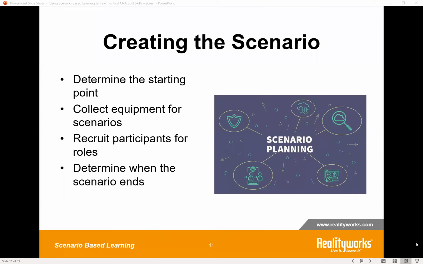But then also, after you've gone through the whole process and you've thought about the equipment, you've made sure that you recruit participants for all roles, including the patient, the staff member, and assigning all roles. You also want to determine when the scenario ends. As I mentioned earlier, when I have someone that might not be going down the right path, when we need to have more conversation, do I continue down that scenario? Or once certain pieces of the scenario are completed, then how do you know when it ends?